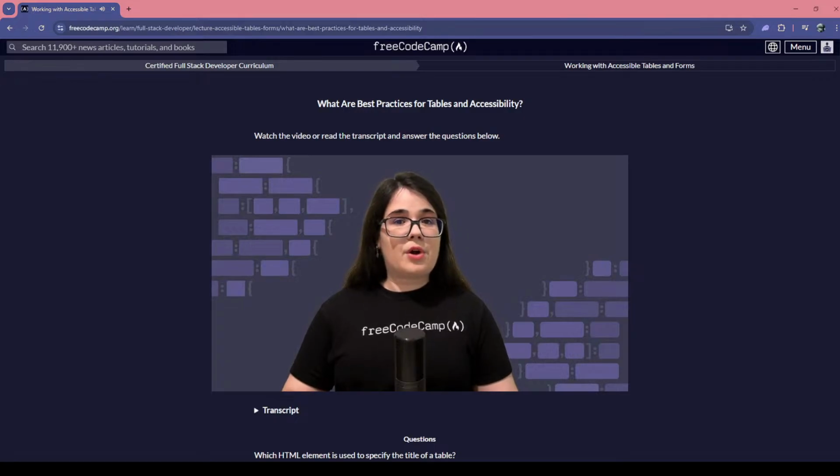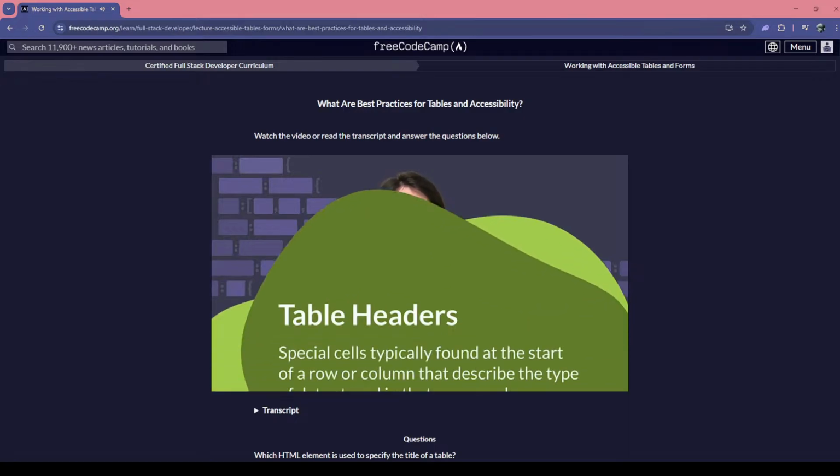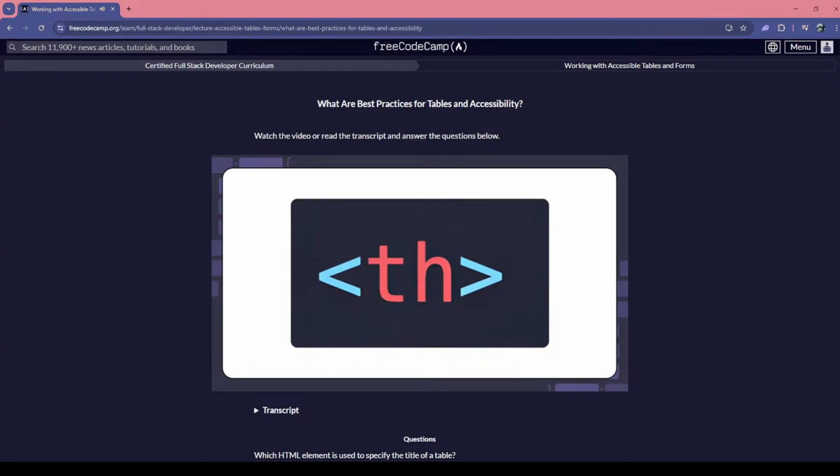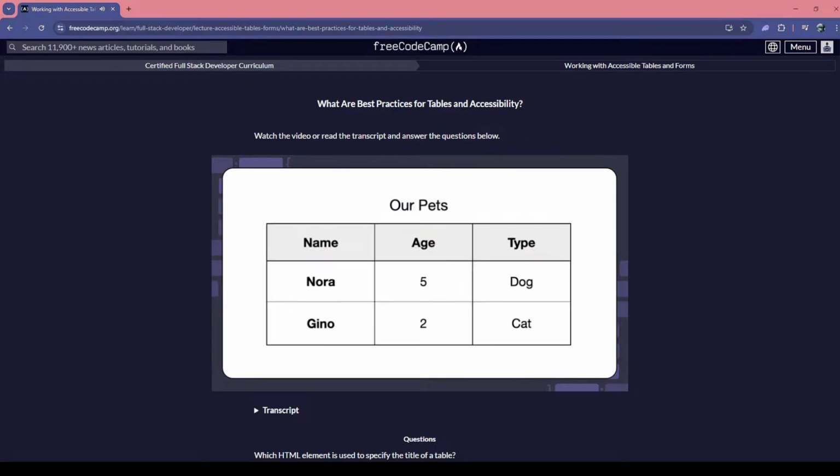Now let's talk about row and column headers. Headers are special cells, typically found at the start of a row or column, that describe the type of data stored in that row or column. You can define a row or column header with the table header element. For example, here we have a table with 2 pets. Every row has a row header, the name of the pet, and every column has a column header, which describes what the data in the column represents, age and type.